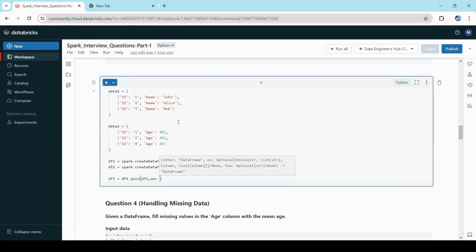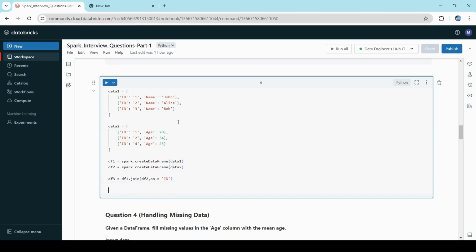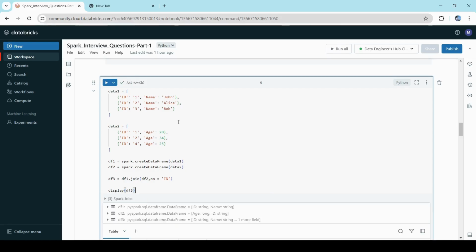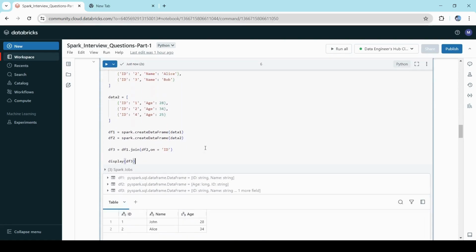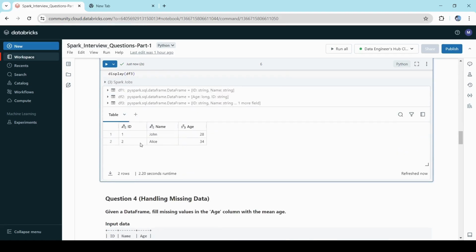On column ID. Right. Let's see the data frame. So we got the expected output. So these questions are basically basic interview questions. In the next part, in part two, you can see the next level of coding questions.